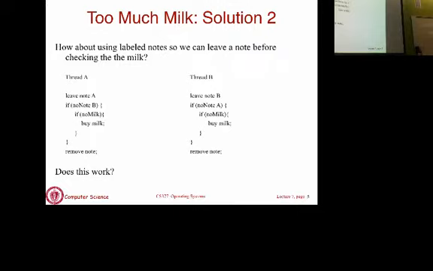Okay, so you leave a note, and then you check, did the other thread leave a note? That's why the notes are labeled, because you left a note. If you look for your own note, you won't do anything. So if you leave note A, you check for note B. There's no note B and no milk, you go buy milk. Okay? Here you're going to leave a note with your name on it. You look for a note with the other thread's name. And if there is no note and there is no milk, you're going to buy milk. Then you're going to remove the note.